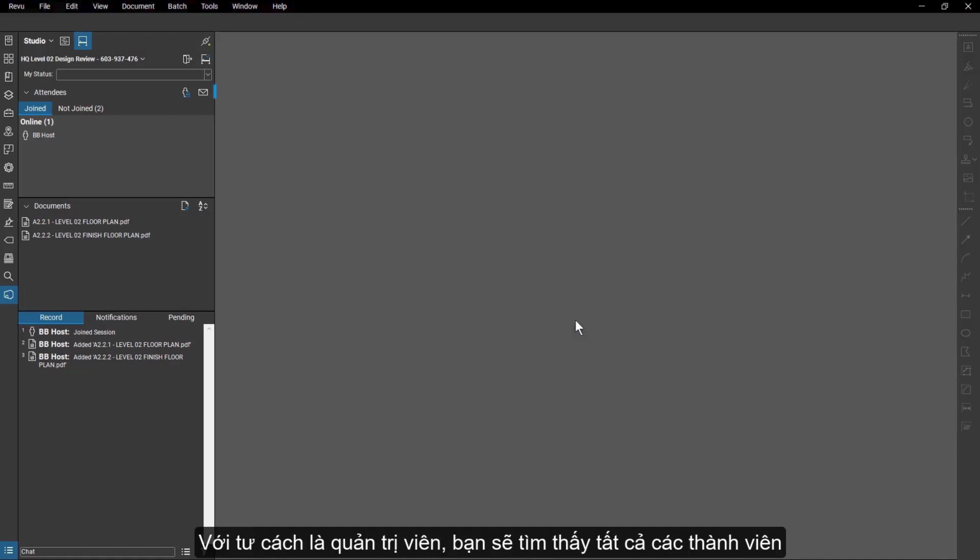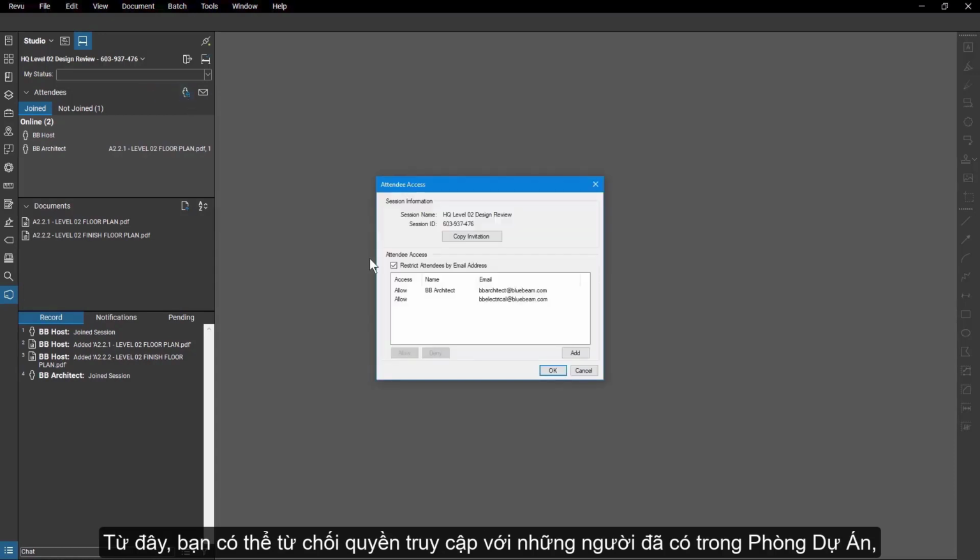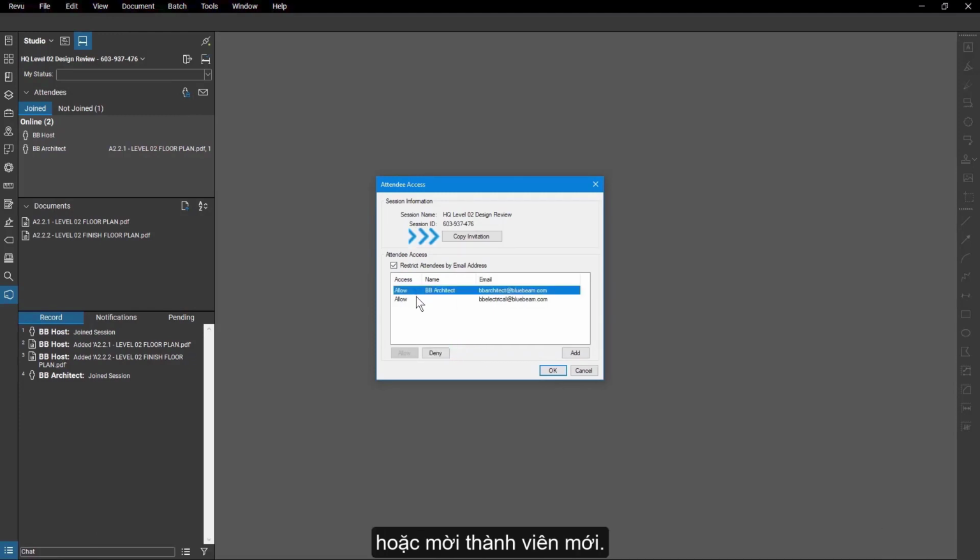As the administrator, you'll find all the guests that have been invited to your session, including those who haven't joined yet, under the Attendees pane. Add more guests by clicking the invitation icon. Adjust who can access the session by clicking the Attendee Access icon. From here, you can deny access to people already in the session, or invite new members.